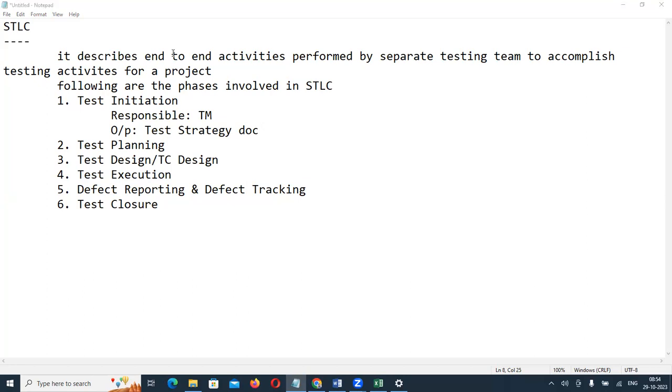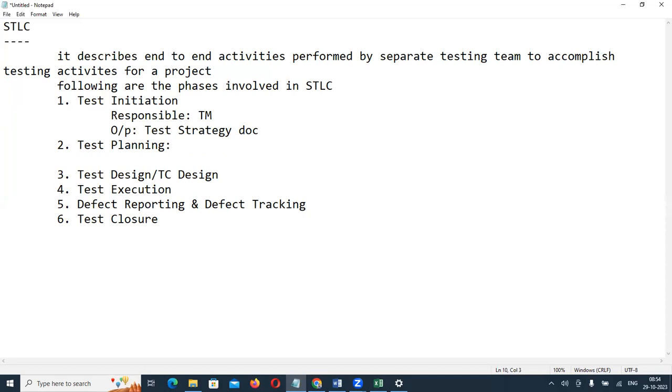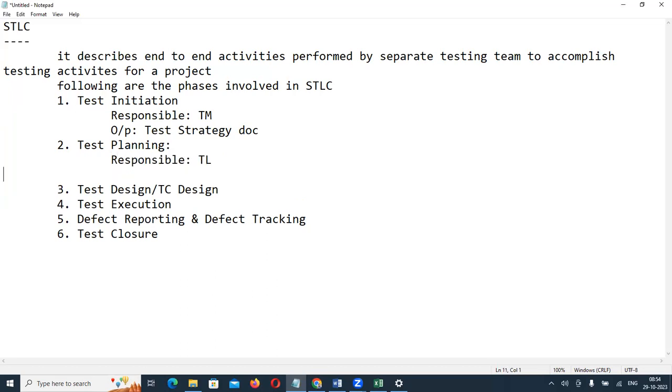The next thing, we have test planning. In this phase, generally, who is responsible? Here, our test lead. Based on the scope of the current project which we are going to deliver, he is going to prepare the document called the test plan document.